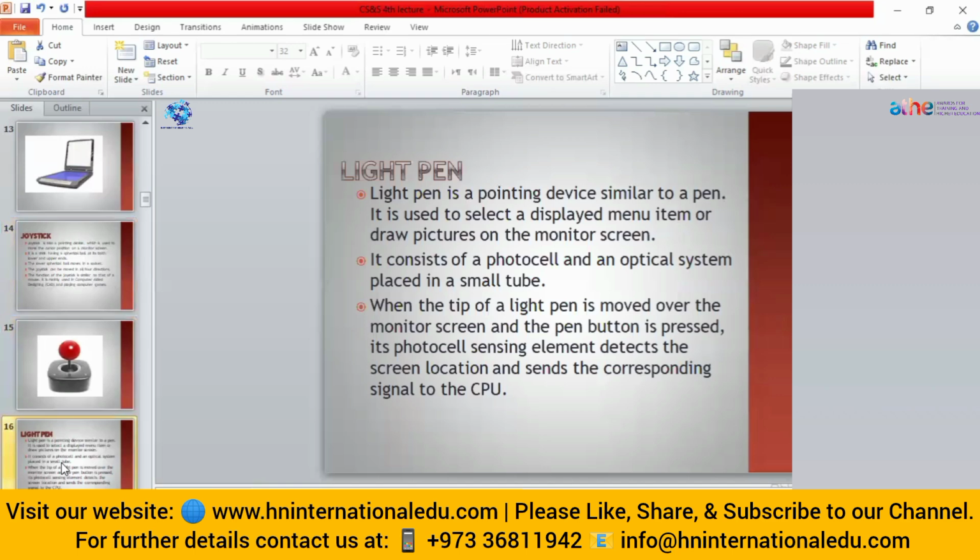Now the next one is the light pen. Whenever we are giving different types of presentations and we have to mark different things, we use the light pen. And whenever we have to draw on sensitive screens, we can use the light pen. The light pen is a pointing device similar to a pen. It is used to select a displayed menu item or draw pictures on the monitor screen. It consists of a photocell and an optical system placed in a small tube. So that can sense the point and send the signal towards the computer, and the computer can sense the point where we are touching through the pen and respond accordingly.